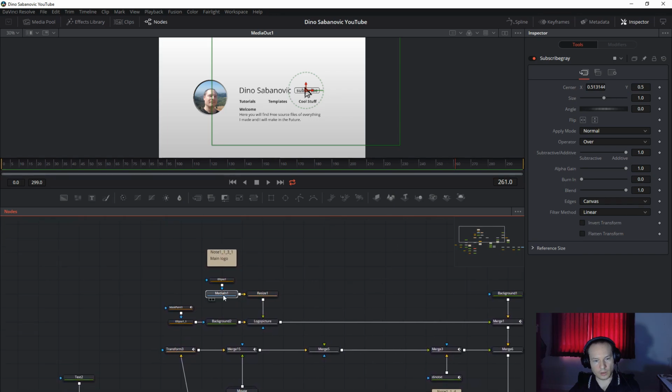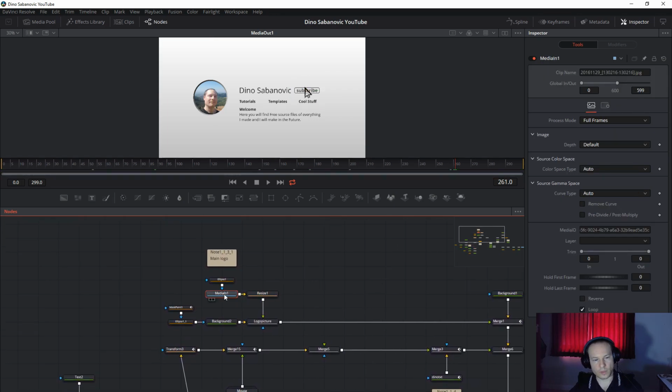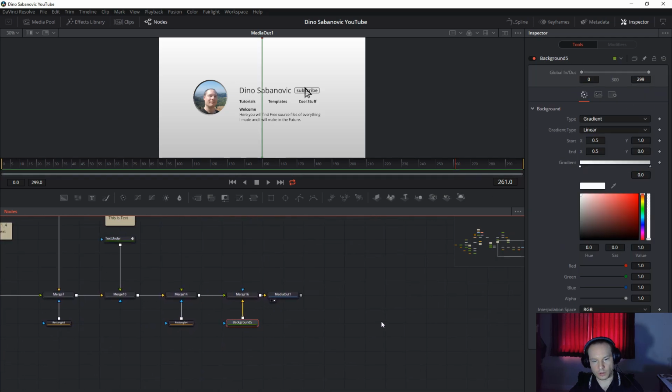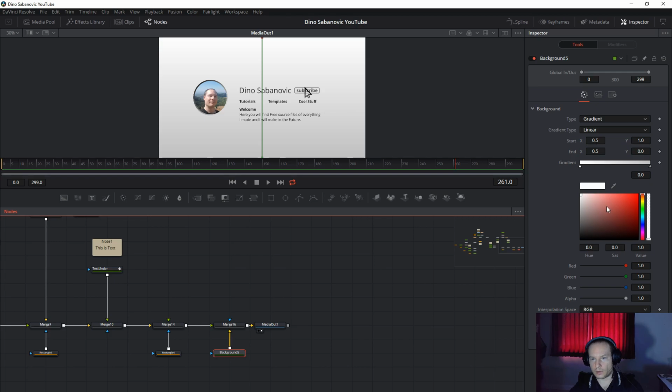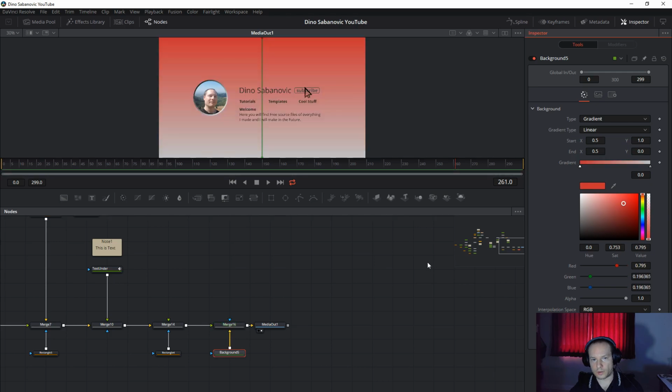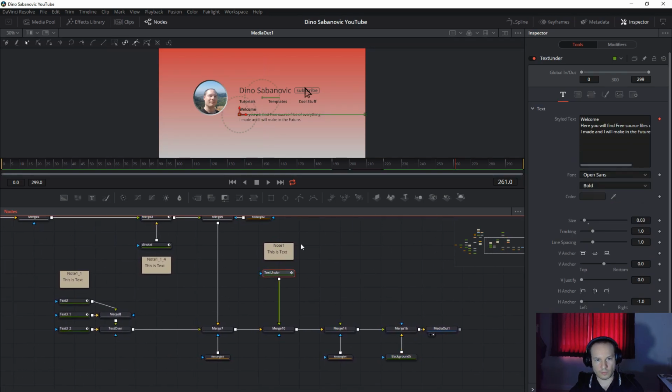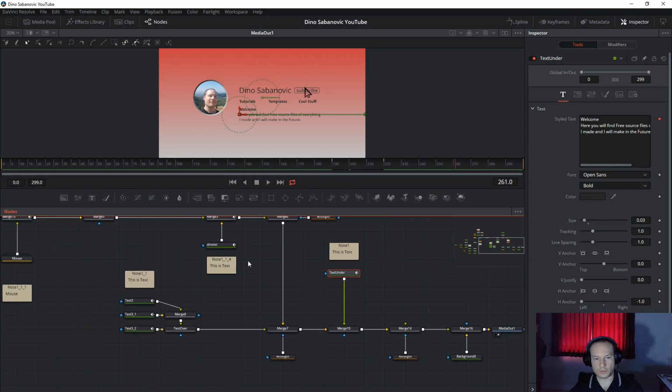And media in, this is the picture. You can just drag in the picture you want, and resize will change the resolution. The background for the whole composition is here, a gradient. Also you can change it like that. And for this text, you just change what you want.